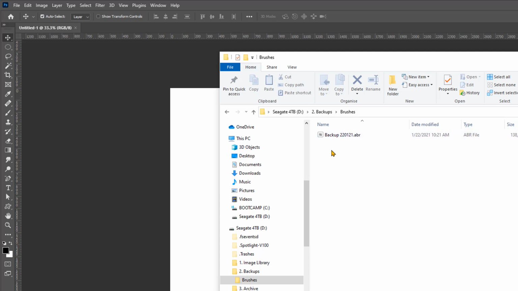So it's worth doing this every so often, when you think, oh, I've made quite a few brushes, just do another backup, and then you could delete this one. Well, that's it for organising and backing up your brush files, which is really, really important.